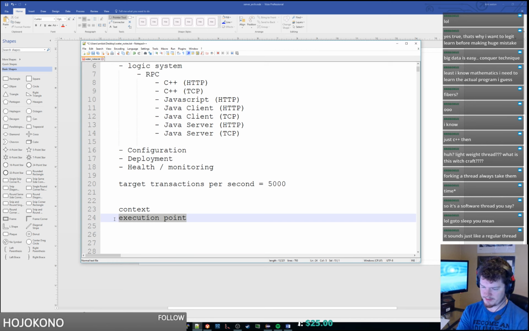Some hilarious things that happen, of course, are that for loops become incredibly dangerous because the size of an array might change, stuff like that. But everything else is super easy to work with. And it sounds like a regular thread, but it's not a regular thread because it's better.